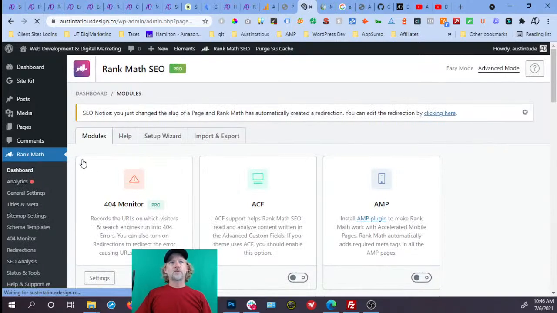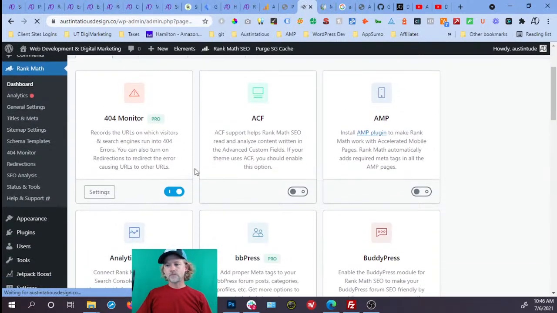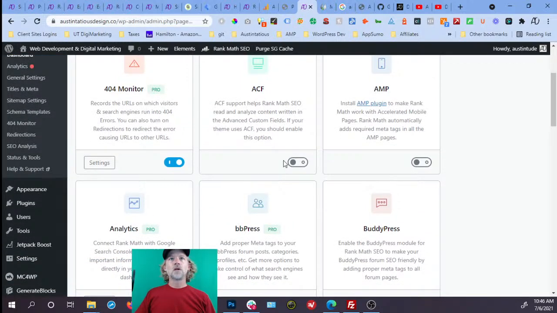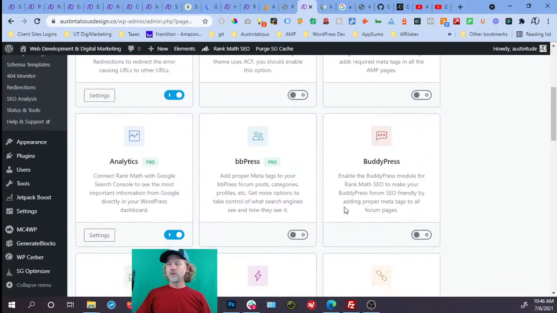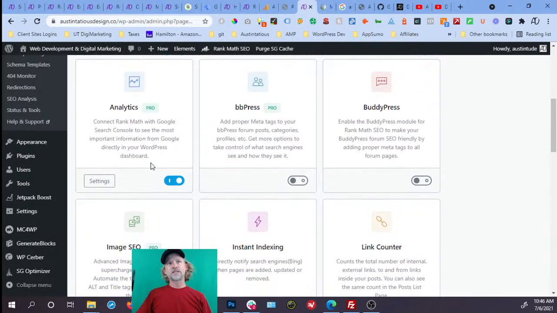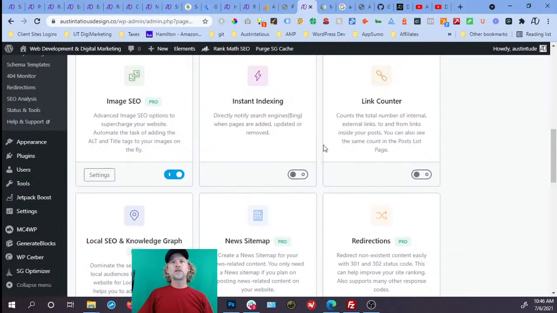Go to Rank Math now. Okay. So here we have it. Advanced Custom Fields. No, we don't need that. AMP, I'm not implementing that yet. Analytics, yes, but we don't need to do that because we're using SiteKit. Okay, so there's too much overlap if we do that. BuddyPress, I'm not using BuddyPress. Instant Indexing, yes, I want everything to be indexed.